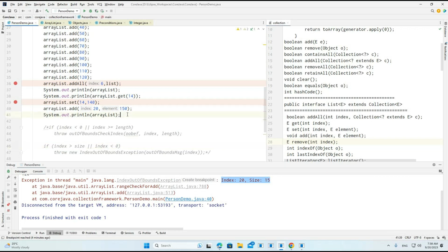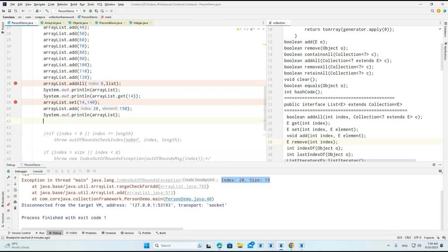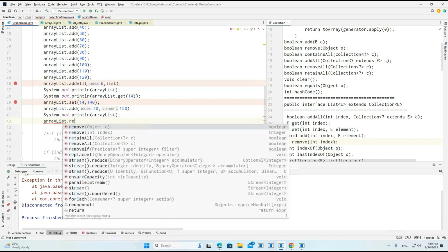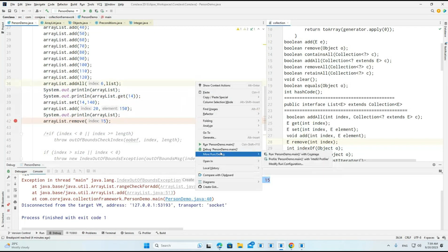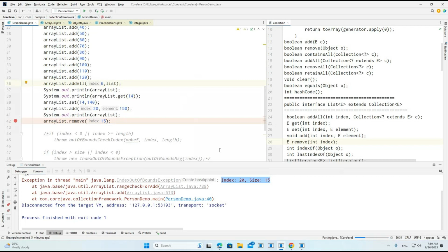Now observe the remove here. ArrayList dot remove, I'm trying to give 15. We'll see how this remove is internally implemented.